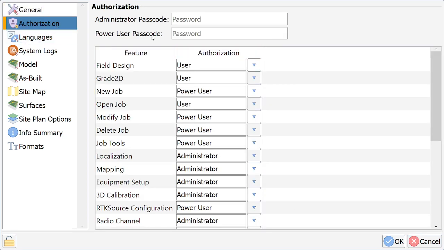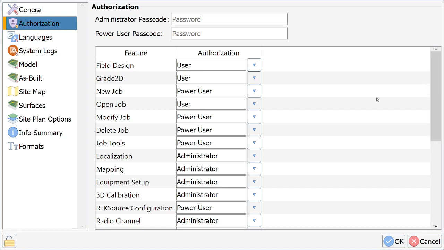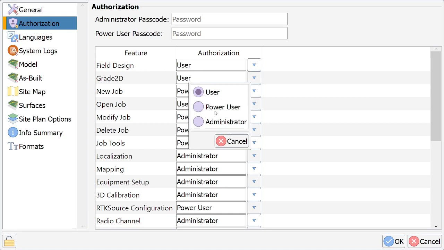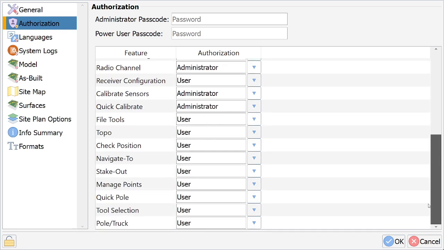Under authorizations, we could password lock the administrator or the power user. And in each of these options in the main menu, we could select who has access to them. So right now in field design, a user could access it. If we hit the drop down, we could select a power user, or we could select it to administrator, and only those people with the password or those modes would be able to use it. You could do that for all the features in the main menu.